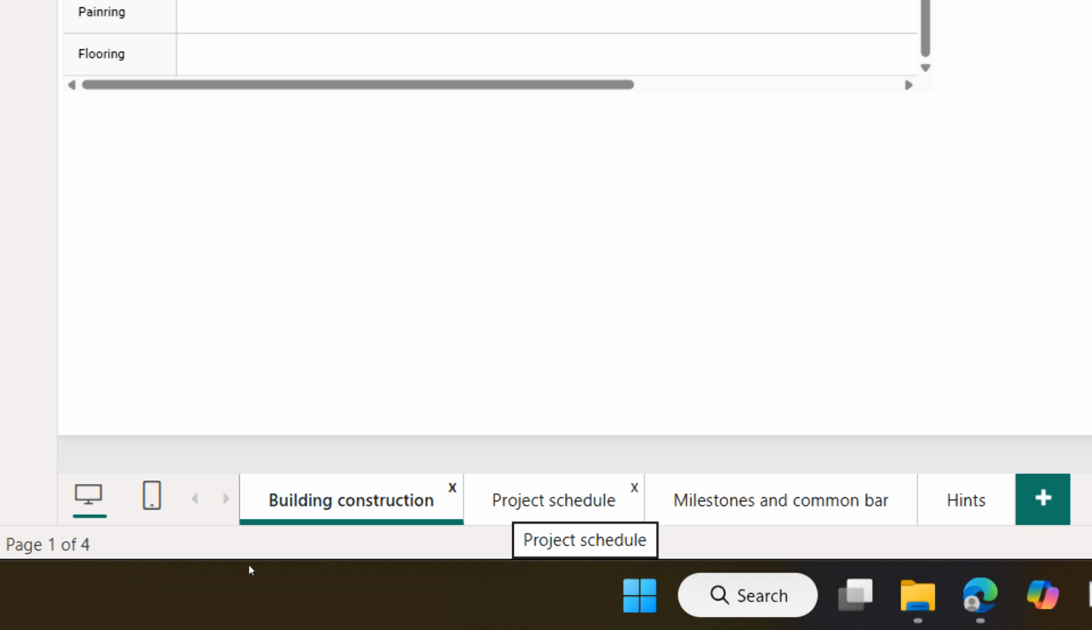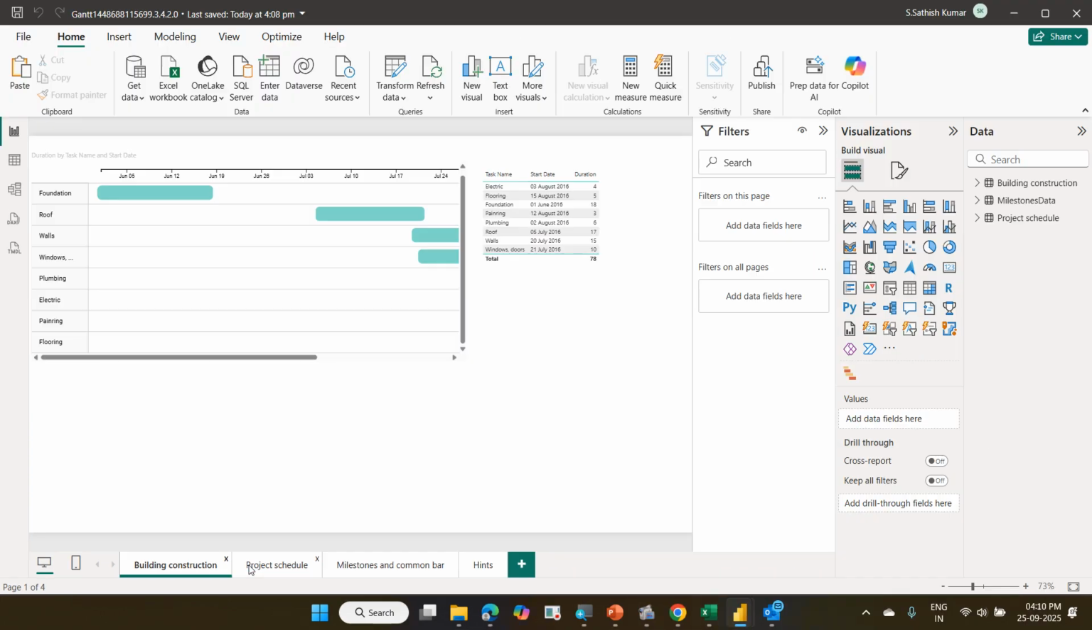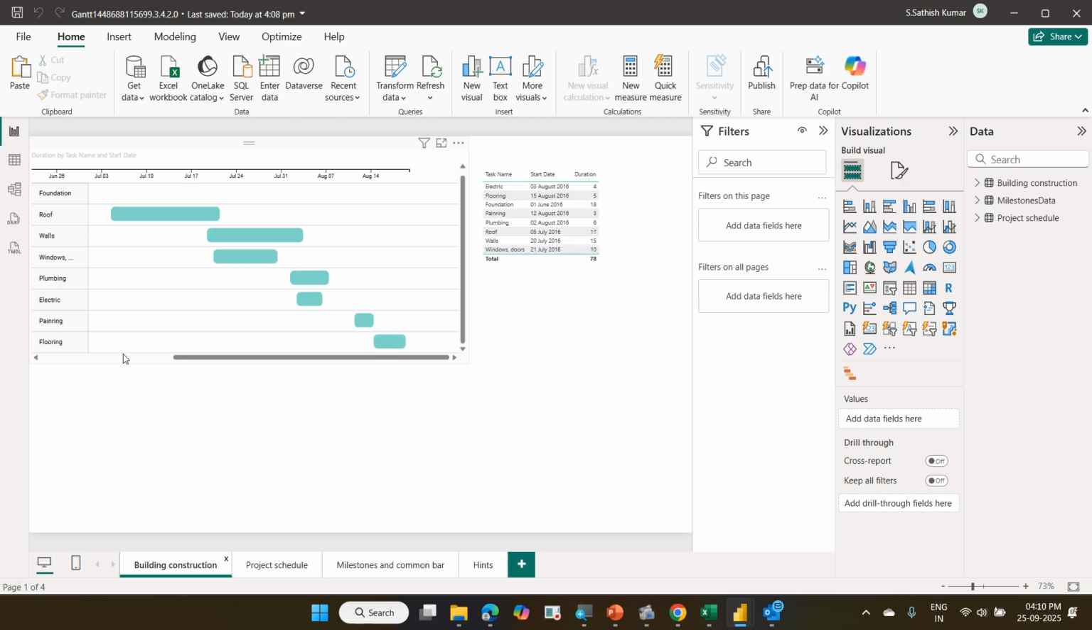Not downloading, adding. First see the sample, sir. If you are okay with the sample, check how to utilize it. You can see you have to drag the task name, start date, and duration. This Gantt chart is created automatically. When I drag the task name, the start date, and the duration, this Gantt chart is created.